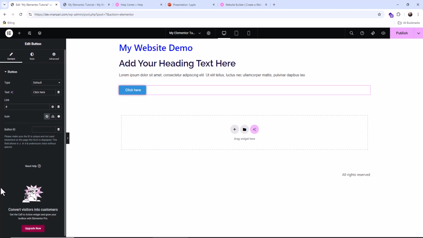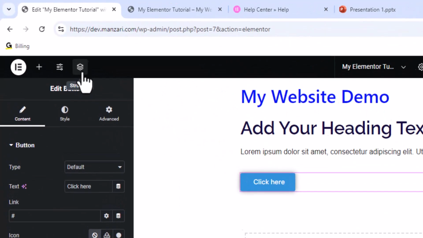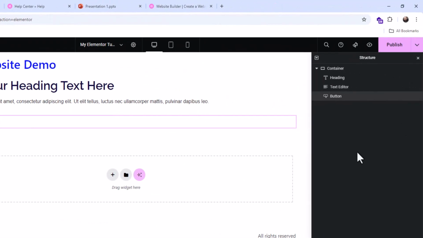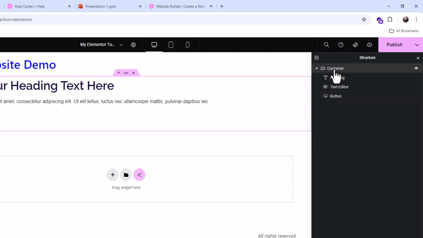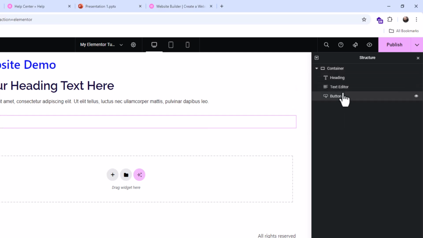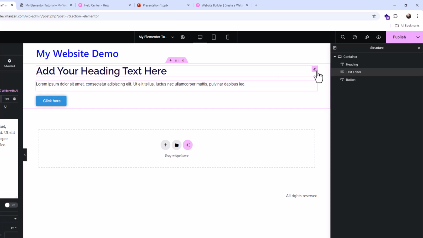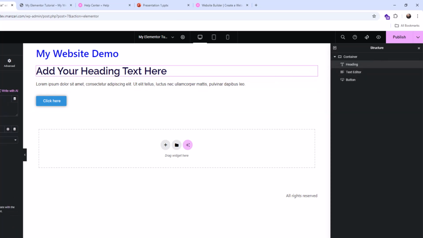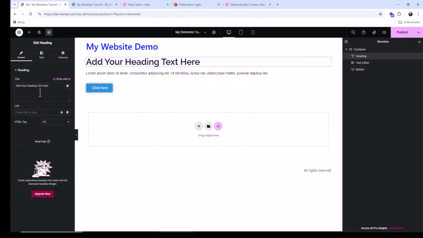Another cool thing with Elementor is if you come up here to this structure, the navigation panel, you can see how you've got your container, and then within that container you have a heading element, a text editor, and a button. And as you click on them, it'll take you right to that element, and then the side panel also updates so you can edit that particular element.